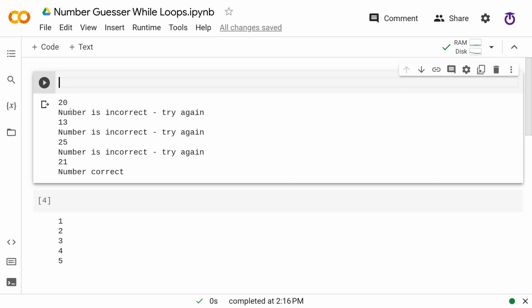So you can see here to begin with, this is what we're going to try and do. We're going to make a program where the user has to enter a number to guess, and it will keep asking them to enter it again each time they get it wrong. And when they do finally get it right, in this case the number to guess was 21, it will display number correct. If you want to pause the video and have a go at doing this yourself first, you can. And then we're going to use a while loop to count from 1 to 5, just like this. It's going to display 1, 2, 3, 4, 5.